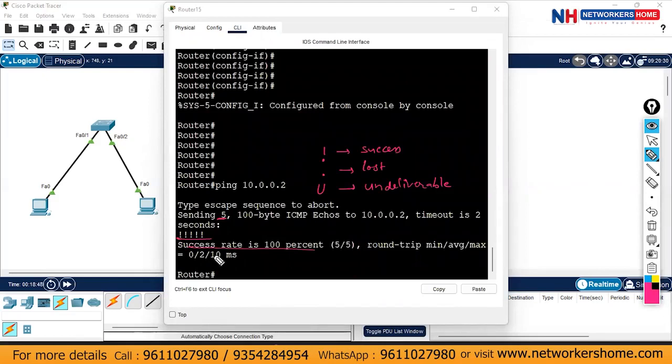This is clear. How do you test the connectivity? Okay, Ajay, if it is lost or undeliverable, then it will show the exclamation mark instead of the dot and U? Yes. The first one is success. The second one is if it is lost, then it will show as a dot over there. Means it has sent the packet, but no reply has been received. And if there is no path, your router doesn't know how to reach a particular IP address, it is going to show you U, undeliverable.